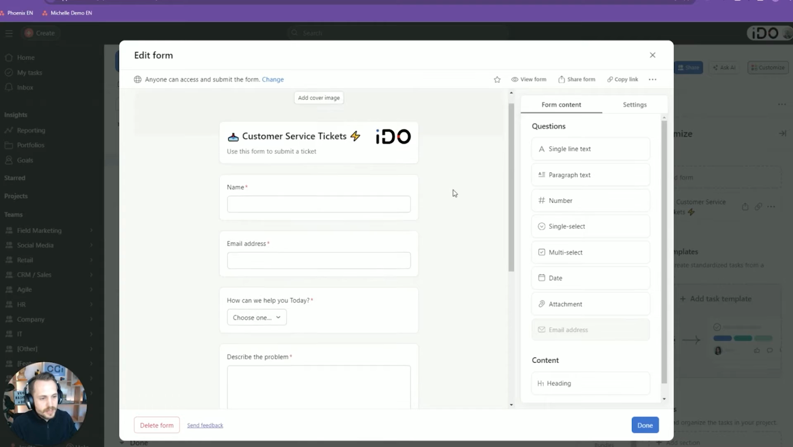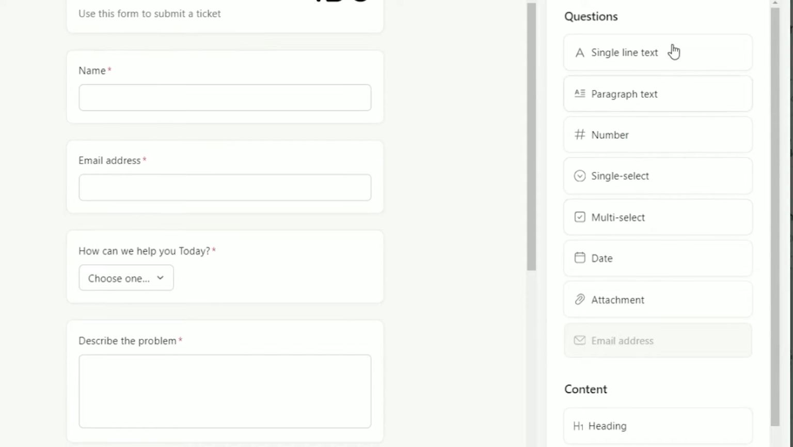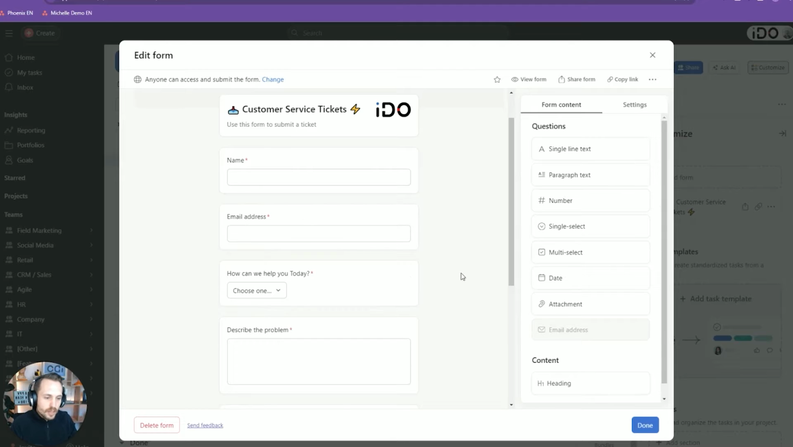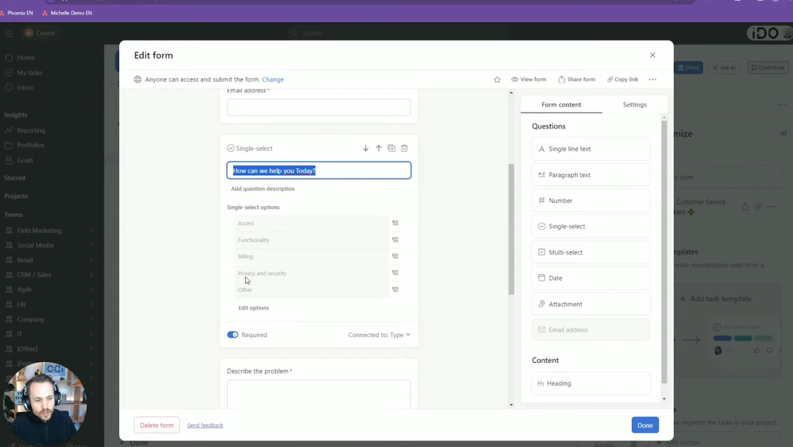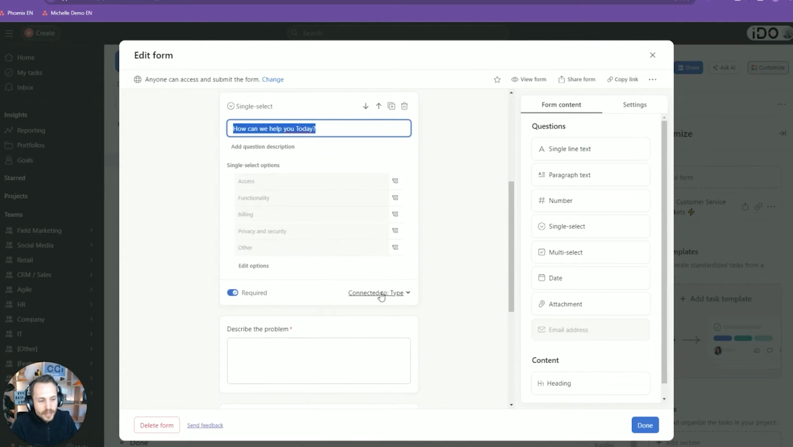So this is it. It's a drag and drop system of question to the right, and you put the question in the middle. And I think we made other videos on form, so I'm not going to go too much into the details of form, but you have to understand that it's basically questions, what we call single select. So you have to choose some questions from a menu. For example, how can we help you today? And you define the type of ticket here. And here it's connected directly with the type of ticket.